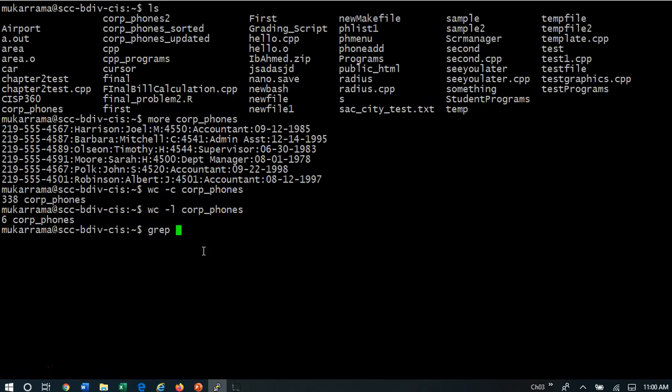Now let's move on to the grep command. The grep command is a kind of pattern finder, and let's say I would like to find if Harrison is an employee in our company. Let's presume that corp phones is a database of all my employees, starting from 2010 to 2020. And I'd like to know if Harrison was an employee in our company during this period. Then for sure I can do something like, can you find Harrison in corp phones.